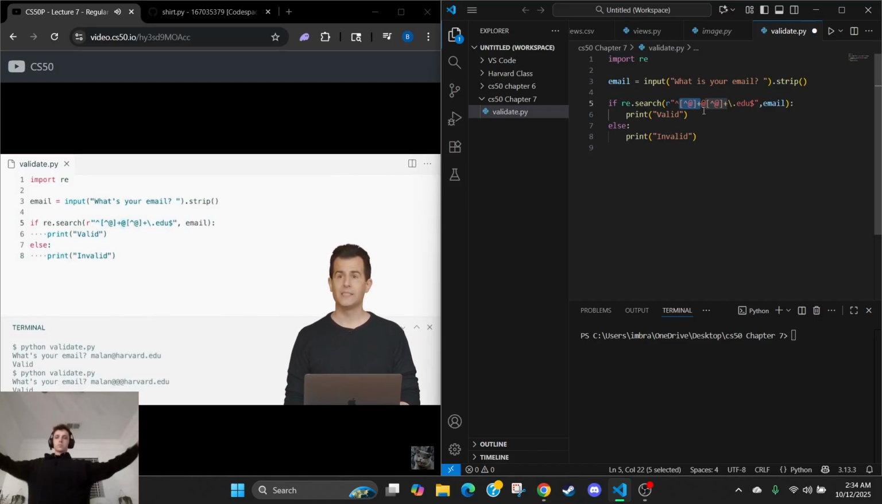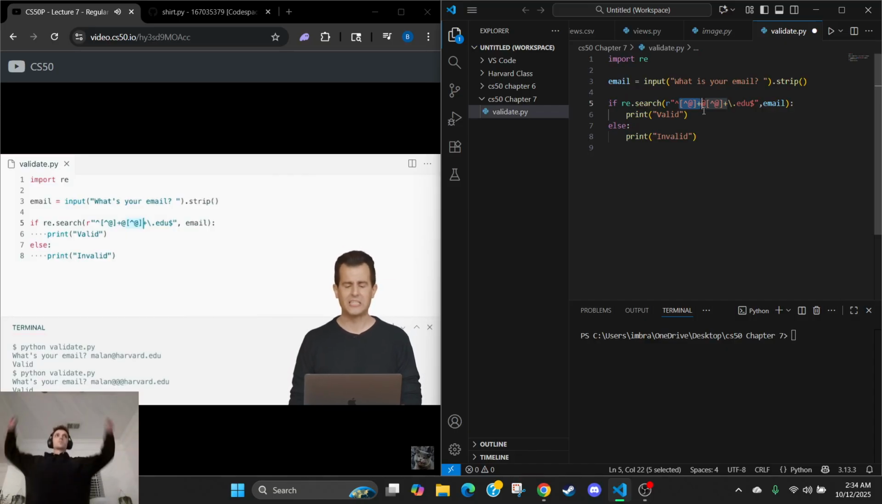Then we have a literal @ sign. Then we have another one of these same things. Square bracket, caret, @, close bracket, which means any character except an @ sign, then one or more of those things, followed by literally a period edu.